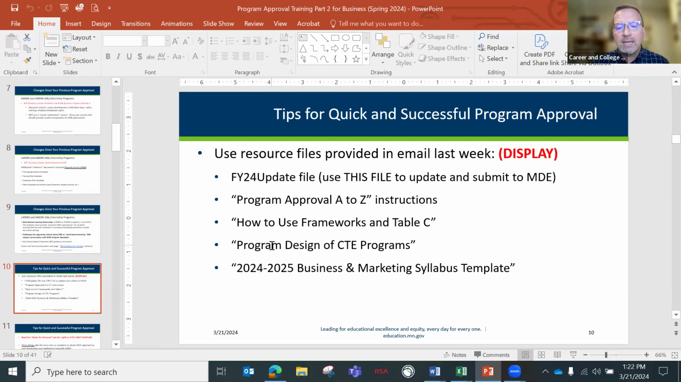One of the documents I emailed to lead business teachers was titled FY24 Update. This is the application form you should complete and send to MDE with your syllabi and other evidence documents. That document has a tab called Notes for Renewal with customized notes for your program. Read this tab first before beginning any work. A couple of key reminders.